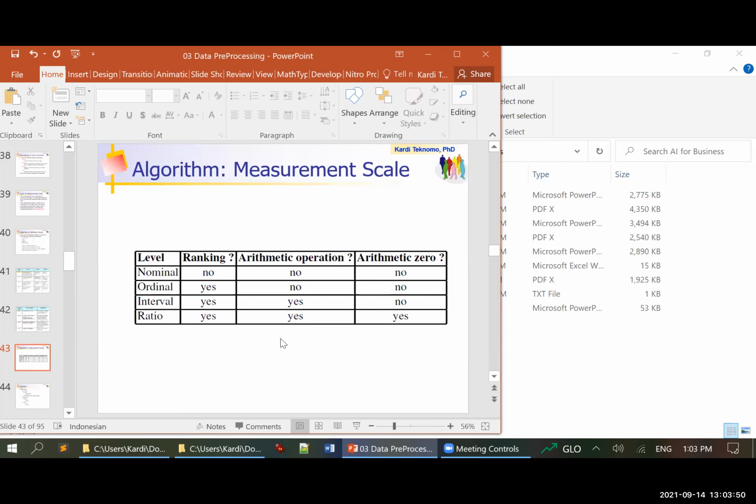Okay, so this is the algorithm to know whether your data is nominal, ordinal, interval, or ratio. So 3 questions. Is there any ranking? Is there any arithmetic operation? Is there any arithmetic zero? From these 3 questions, you will be able to see whether they are nominal, ordinal, interval, or ratio, from the yes and no. So until here, is there any question?